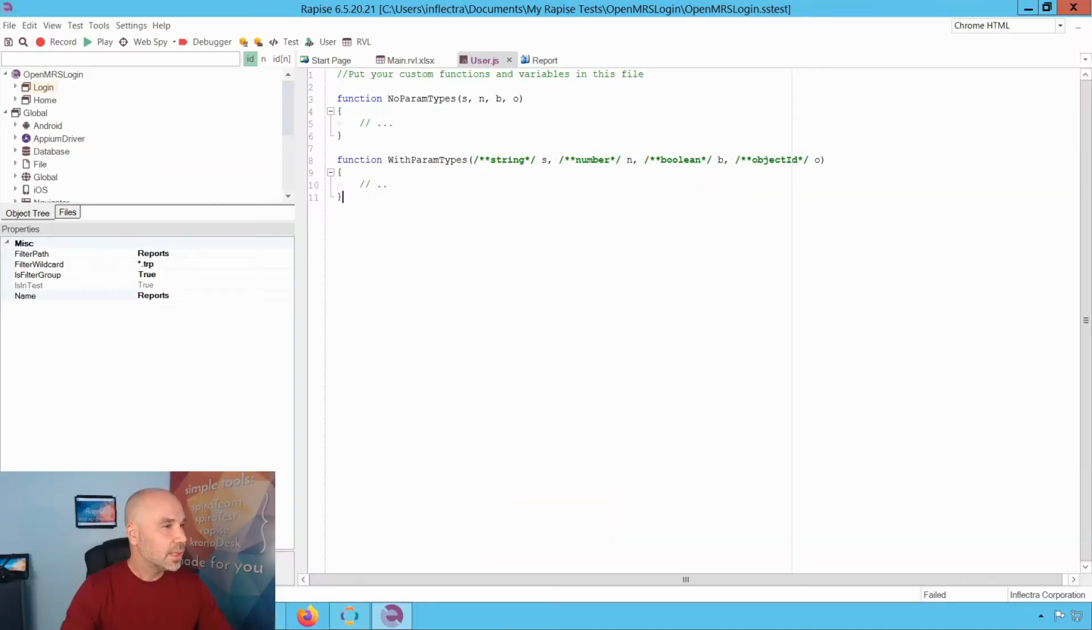When you implement a custom function in JavaScript and plan to use it in RVL script, it is good practice to specify parameter types. To do this, use special comments before parameter names. The format of this comment is slash, two asterisks, then the parameter type, asterisk, and slash. Possible parameter types are string, number, boolean, and object ID.